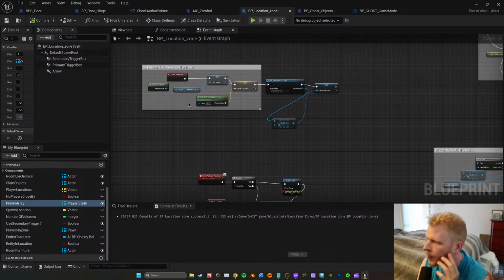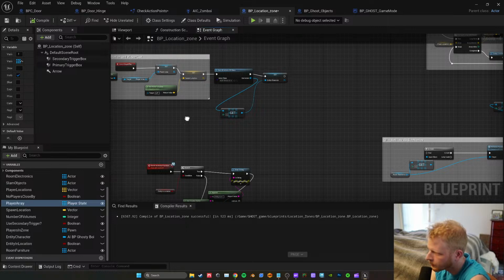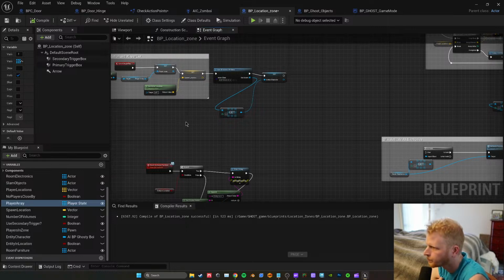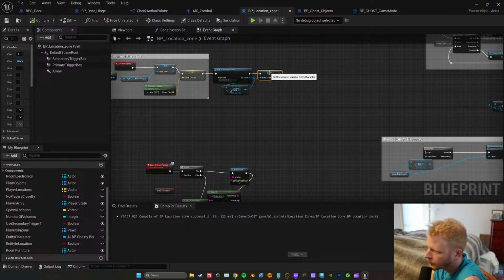Right. So use our game state to get our players. Might have to change that down the line if other players are going to join in, but that's okay. Get actor location. I don't know why we're setting our own spawn location. That's okay. This is just to store our ghost.